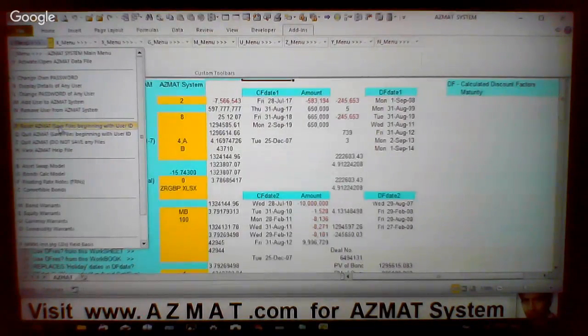It closes all your files, saves all your files beginning with your user ID, and closes all the other AZMAT files, program files, system files, whatever they are, closes all of them, and then restarts AZMAT system. Whereas Q, quit AZMAT, save files beginning with user ID.